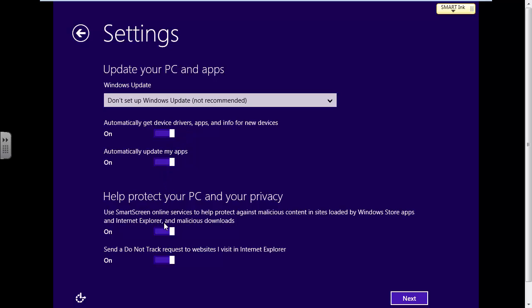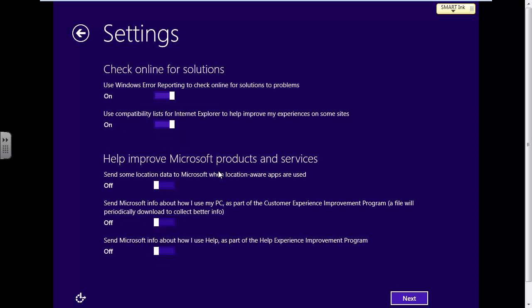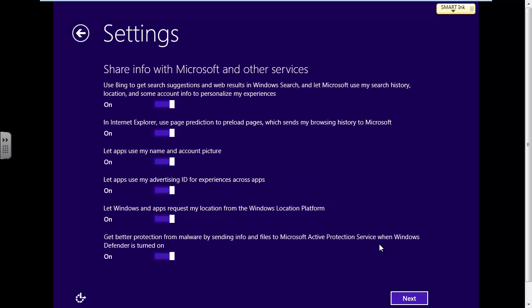The rest of these settings are fine. We're going to click Next. Next screen, these are also going to be fine for what we're doing. And for the last setting, setup settings, we're going to share information with Microsoft. We're going to turn all of these off. And then we click Next.